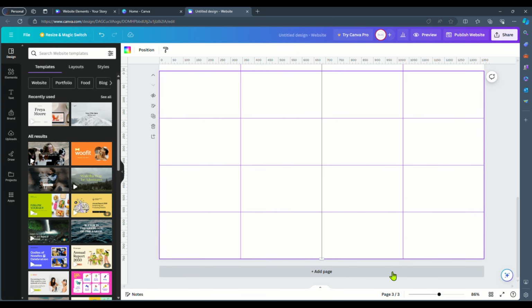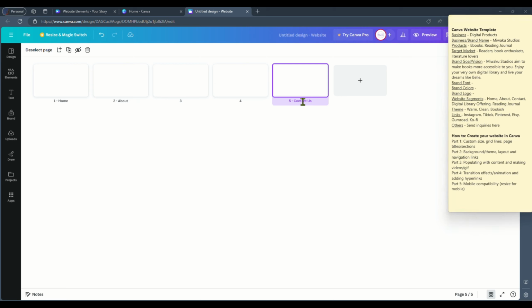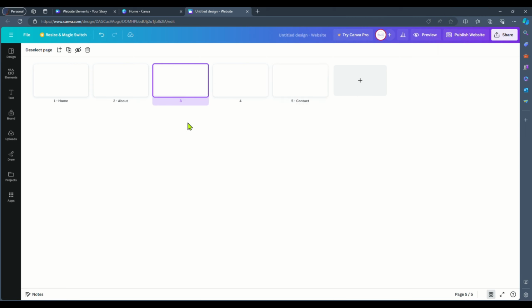Next, I will be adding pages for each section that I want, and then I will rename the pages for the corresponding sections, which is the home, the about, the digital library, reading journal, and contact page. This will make it easier to find the page when I create a navigation link in the home section.